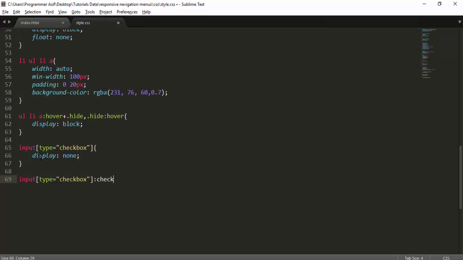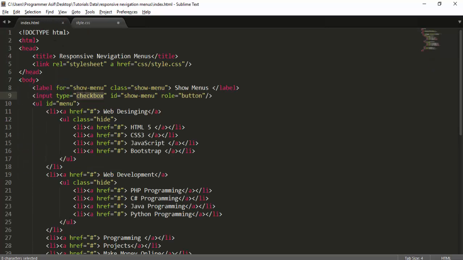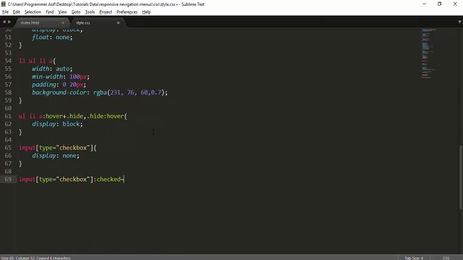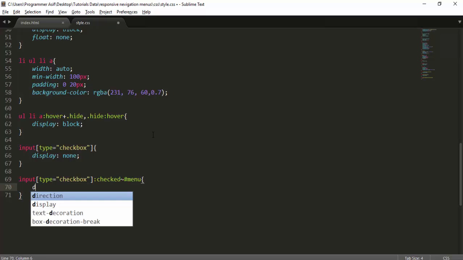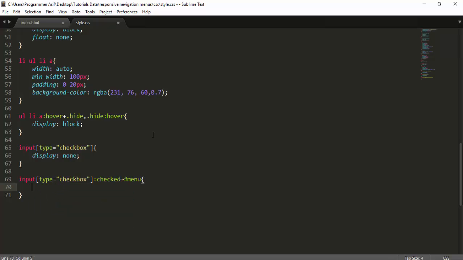Colon checked. It means when a person checks the checkbox, then you need to write this sign. I do not know the name of this sign, and you need to write the ID. This is your ID, main ul ID, and write the sign to use the ID name and curly bracket, and write the display property to block.